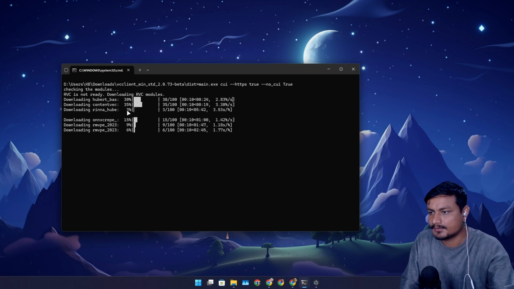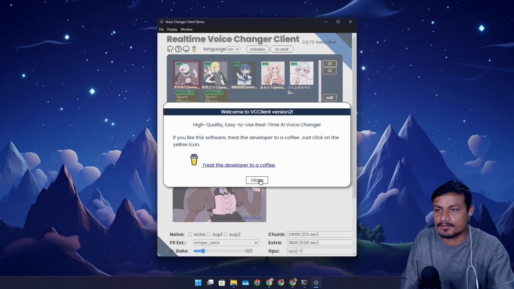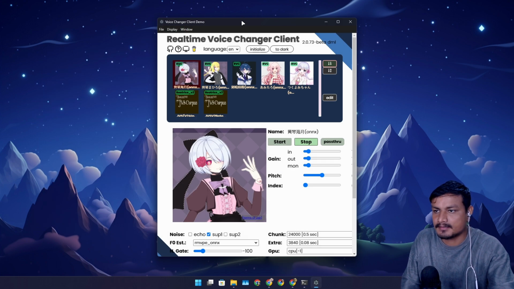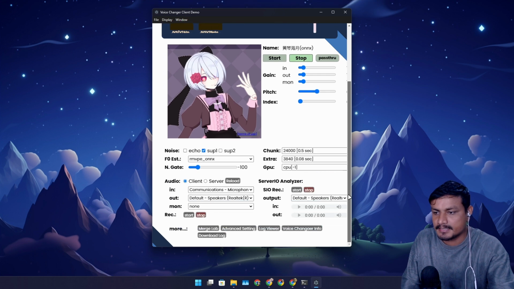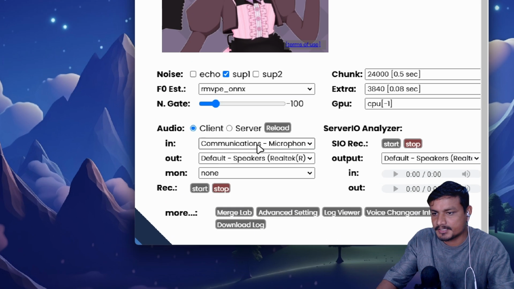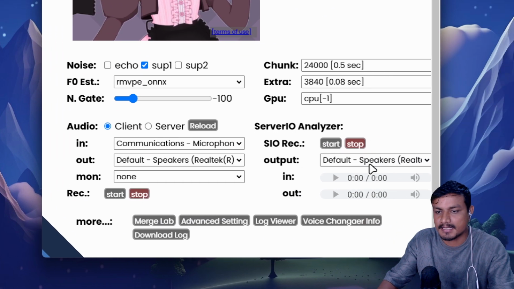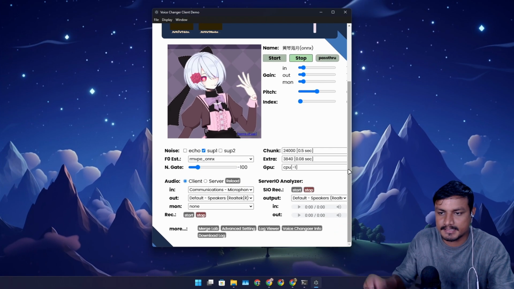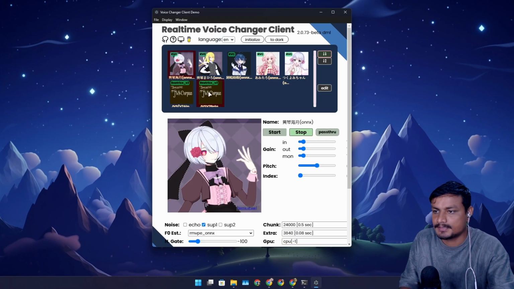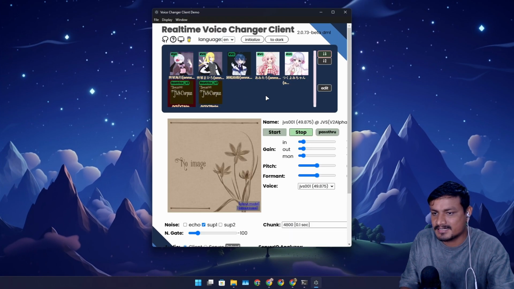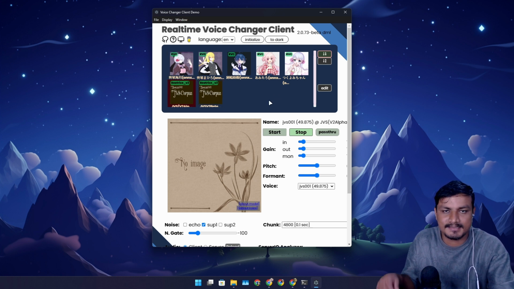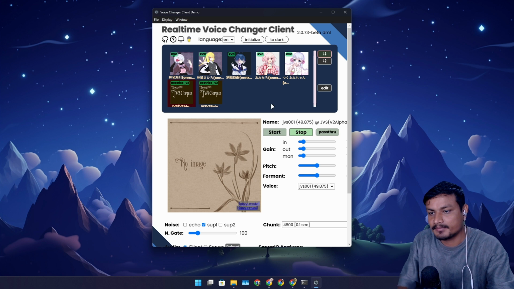So now it's going to download the required files. Once everything is downloaded, it's going to open the real-time voice changer client, and it will auto-select your microphone, the default one, and default output device. And now just select the Beatrice model or whichever you want to use. RVC, again, as I said, is not that great. So I'm going to select the Beatrice model and click on start.